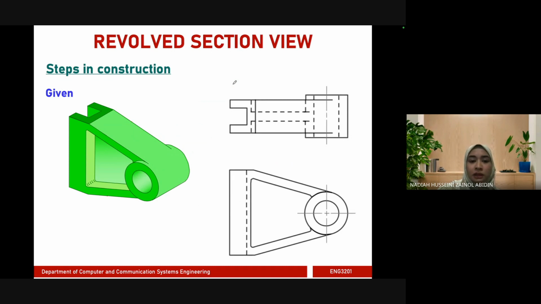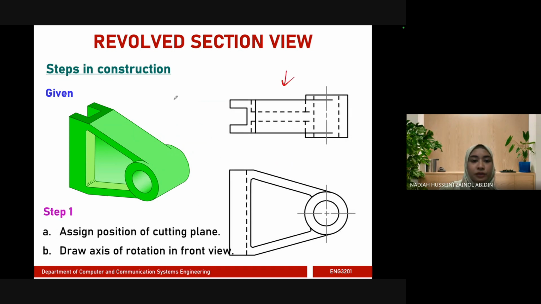So another one, this is another object. This is from the top. Sorry, this is from the top. And then this is from the front. Okay, top and then front. So step one, assign position of cutting plane. Step two, draw axis of rotation in front view.